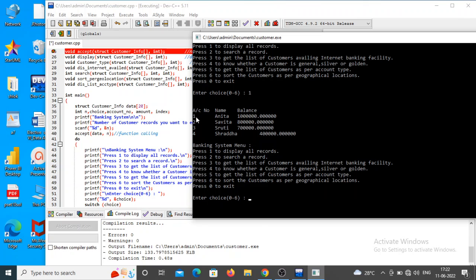So you can see account numbers from 1 to 4, name is there and balance is there. Actually I have taken the balance in float format, so by default it will show 6 decimal places. So you can see after the point it is displaying 1 2 3 4 5 6. So that's why it is showing like this.